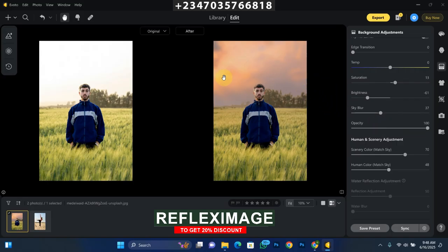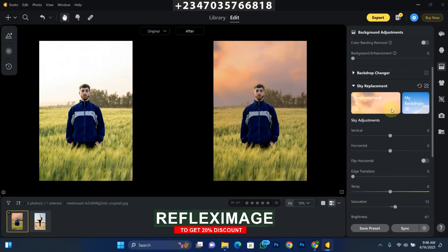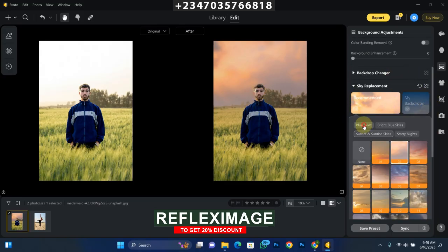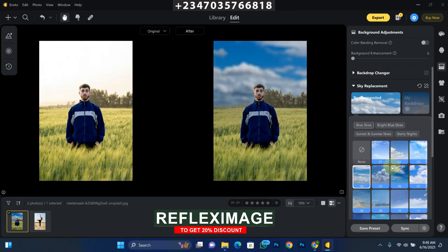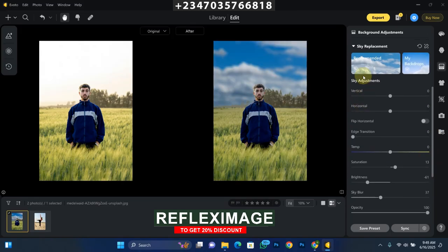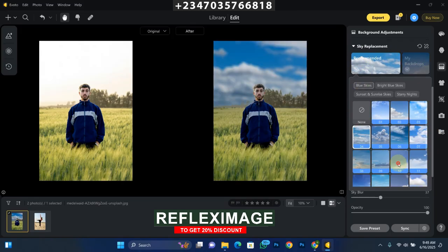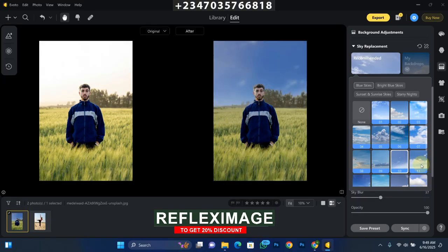But I don't think we will be using the sunset because this picture is not related to sunset. Let's go and use the first one we made use of, which is the blue sky. Which one are we going to make use of? Let's click on this one, which is very, very nice. This is also okay. Whatever one you want to use, just make sure you select it there and just play it. That's all you need to do.